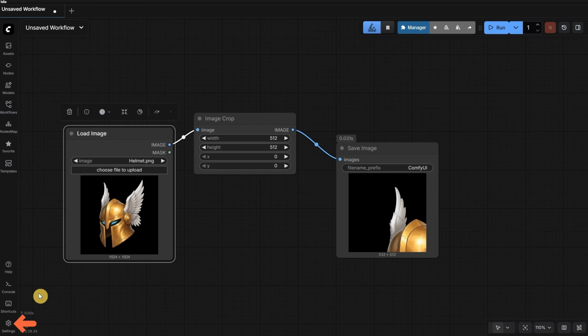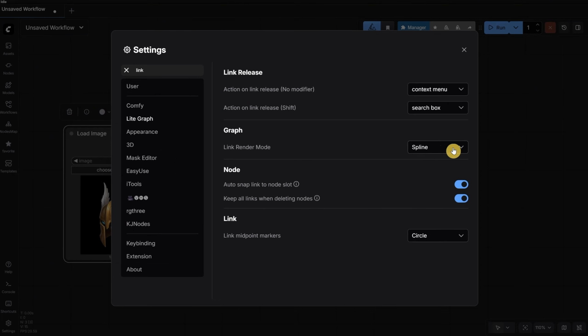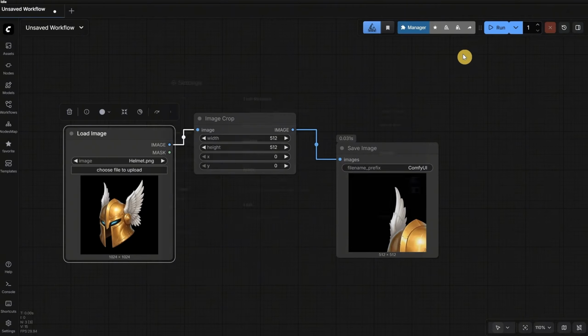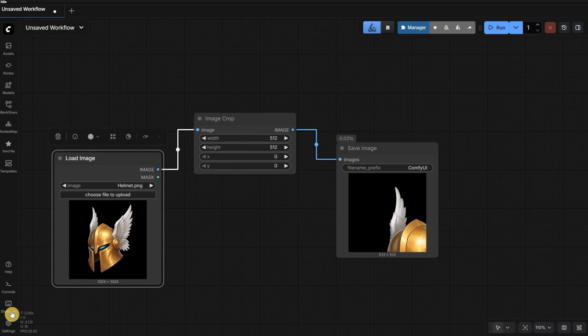If we go to the bottom left or open the menu and go to Settings, we can change this. Let us click on Settings. Here we have many settings we can change. Let us search for Link, since we want to change how links are displayed. You can see the current one is called Spline under Link Render Mode. If we change it from Spline to Straight and close the settings, you can see the links are now straight, but they still adapt when you move the nodes.